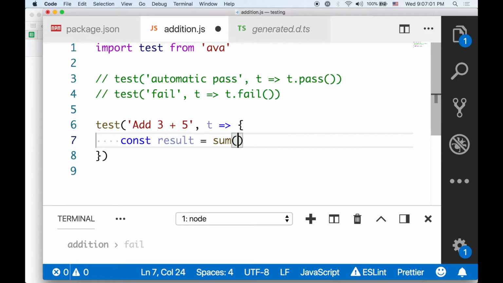Please raise your hands. Please. Yeah. 3 and 5. 3 and Good. 5. Yeah. Perfect. So this is a test for the sum function that we have, right?